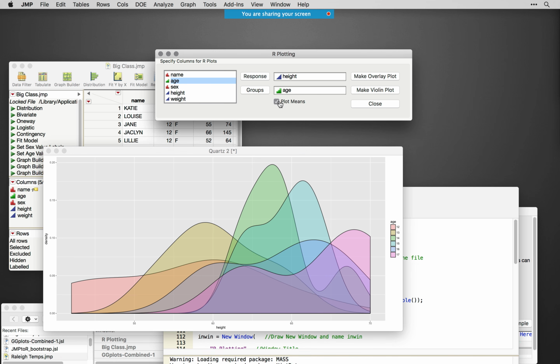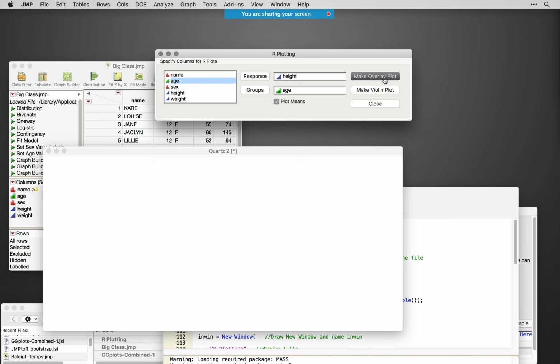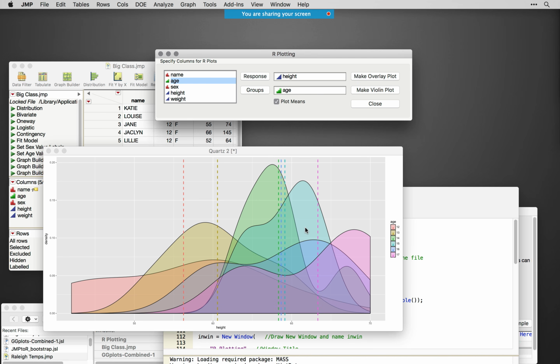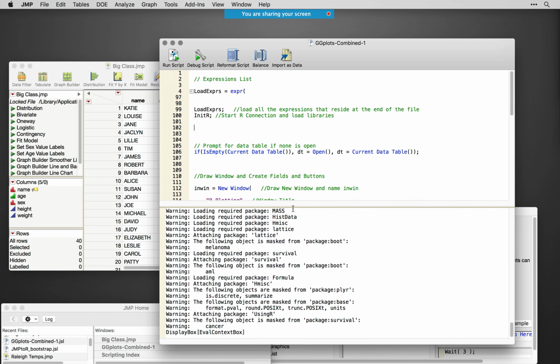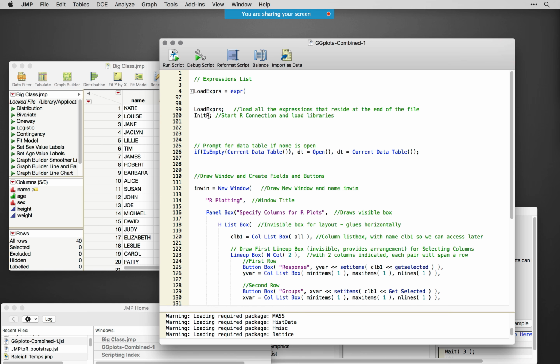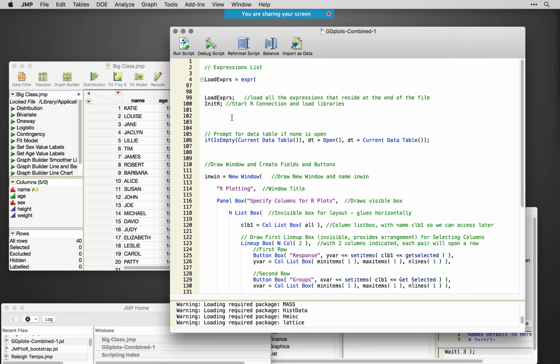And so I wrote this because I just like these plots a lot. And I even have a way to customize. So if I click Plot Means, make an overlay plot, it'll even put the means in for each of those. So how did I accomplish this? So let me actually close. And there's, again, a lot of detail in here, but I want to show you the main pieces of this that really are where the magic happens.